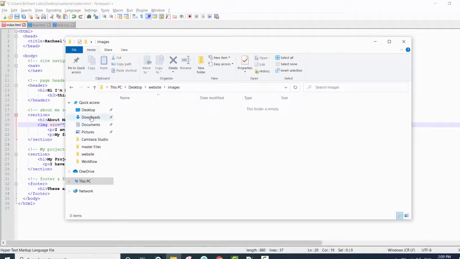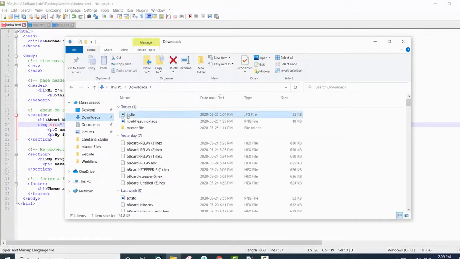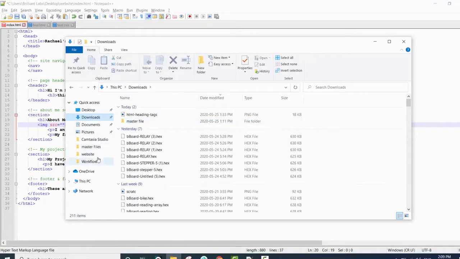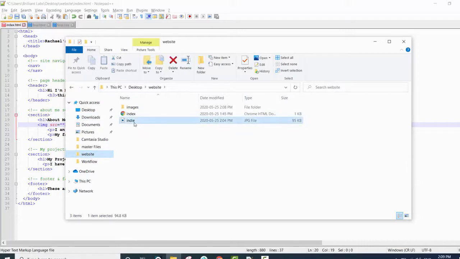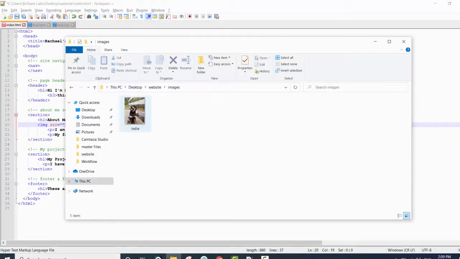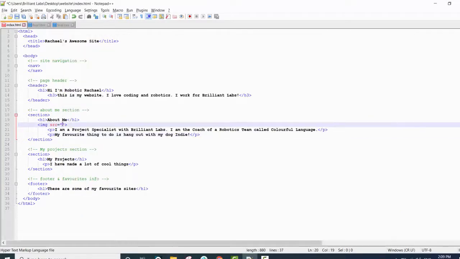It's in the same folder as our index. I'm going to open that up, and I have a file already downloaded of my dog Indy. I'm going to take that and bring it into our website folder, and then pop it into our images folder. Now the picture of my dog Indy is in our images folder. When I hover over it, you can see it's a JPEG format, JPG, right here. So let's go back to our website, and we're going to say that it's in a folder called images, and then a slash, and then we put the name of the image. So it's indy.jpg.